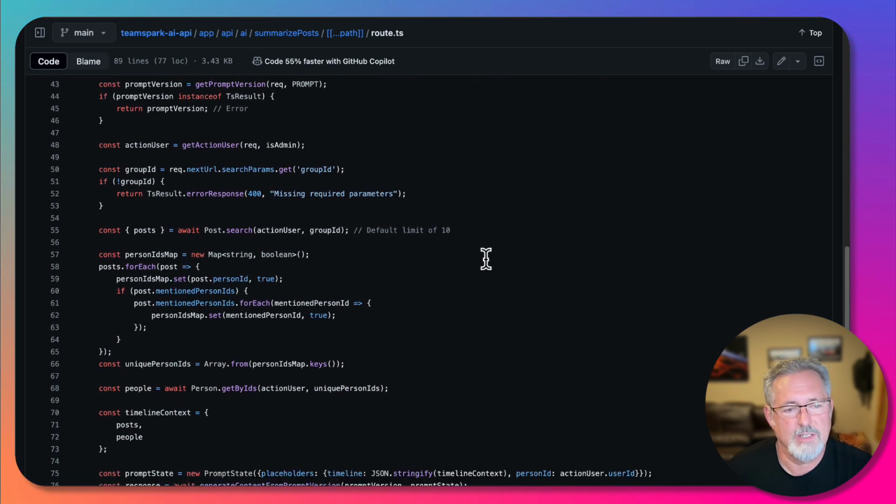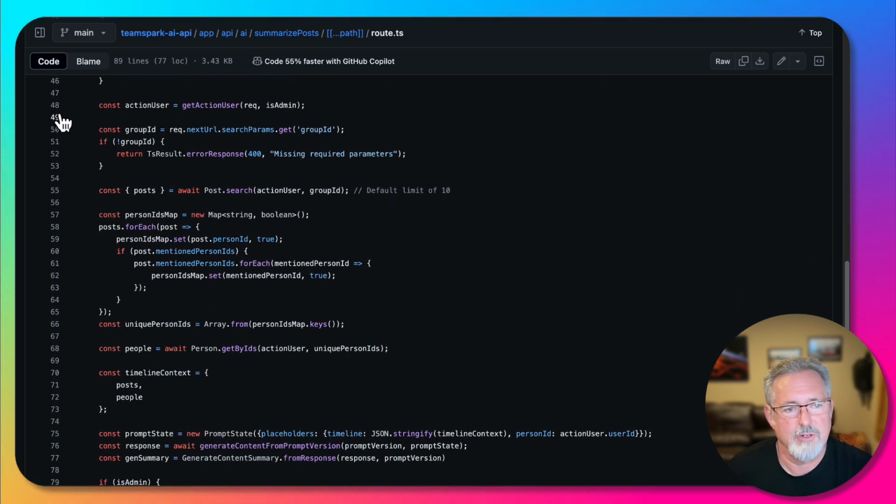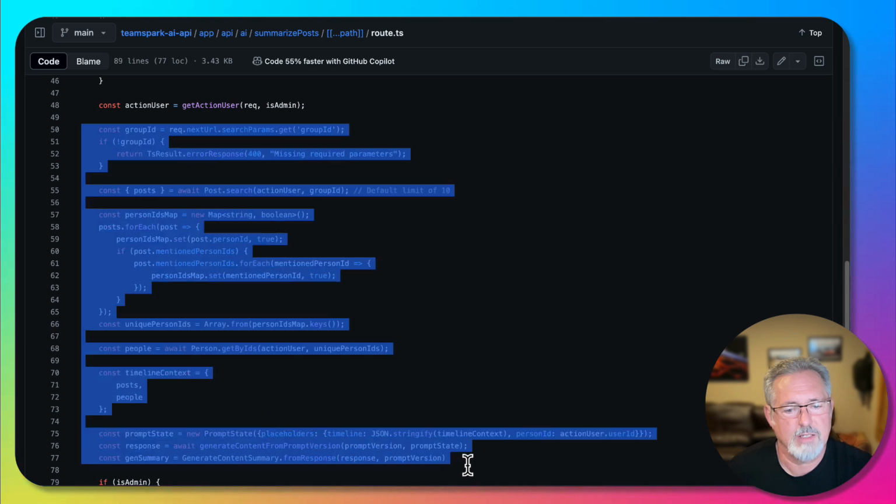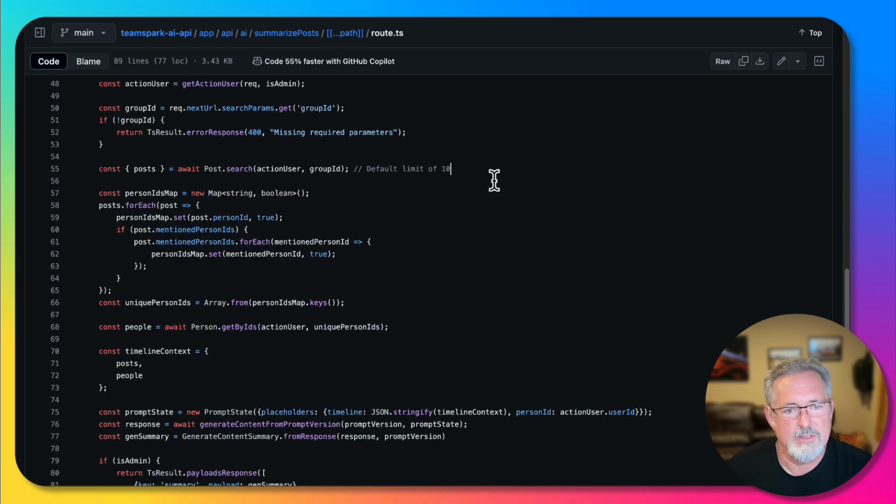Then the rest of the logic is exactly the same. So whether we call it as an end user or an admin, this chunk of logic is all exactly the same. So in this summary case, we're going to get the group ID. We're going to go get the posts for that group ID. This will get us the last 10. We're going to get all the people that are related to those posts: the person who posted it and anybody mentioned in those posts. Then we're going to make that a unique list. Then we're going to go get those people. And then we're going to build the timeline context that we pass in the prompt, which is the collection of posted people. And then we're going to go execute it.